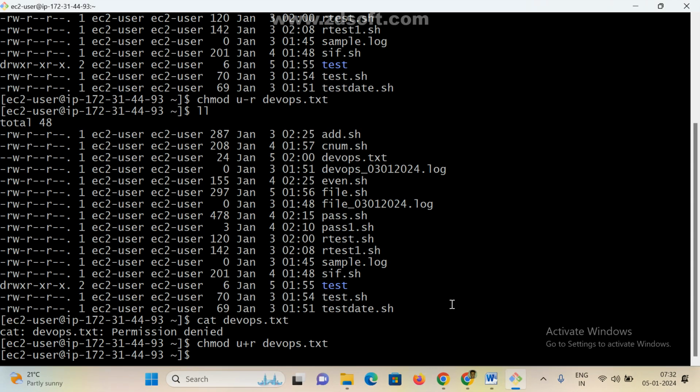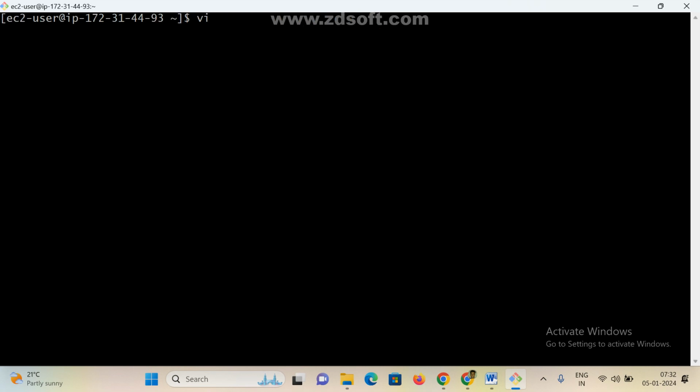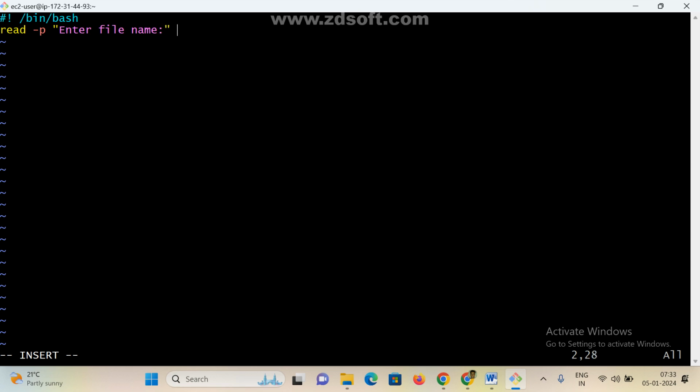Now see, I am writing one. Same thing. vi empty.sh file. Insert hash exclamation slash bin/bash. Okay. Now read hyphen p path, enter file name. I'm giving a variable, f name, whatever you want. That is the variable name, right? I am giving f name as the file name.